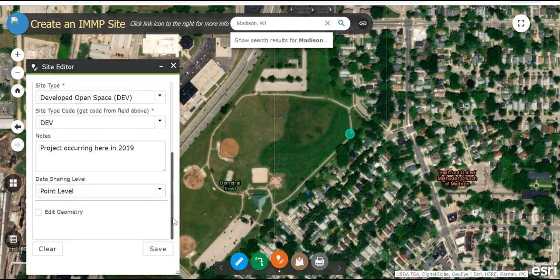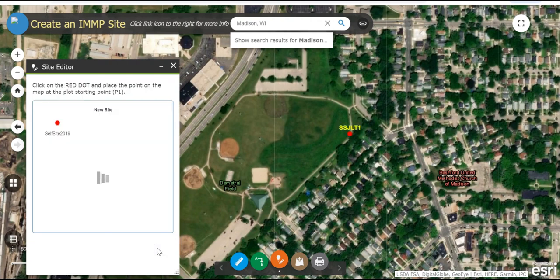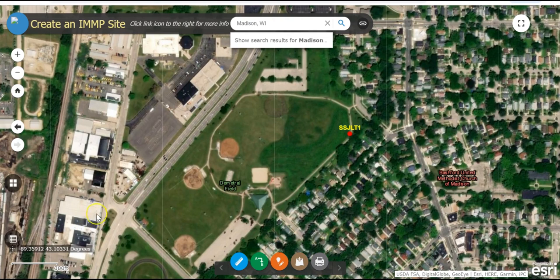When you're done, click Save. Now that you have your site, you should record some of this information on your site description form. To get the coordinates for this point, I can use this tool on the lower left. See how the coordinates are moving as I move my cursor around?